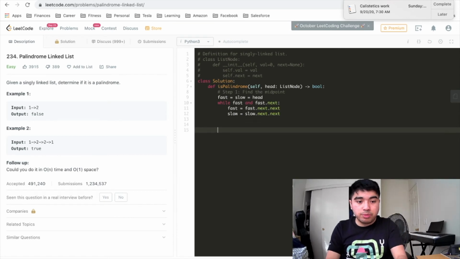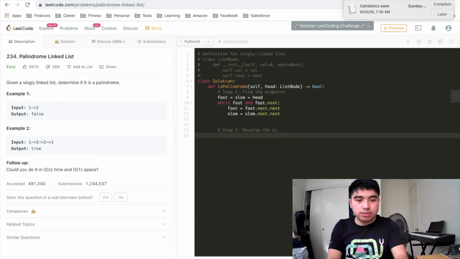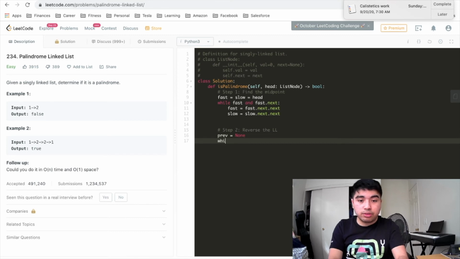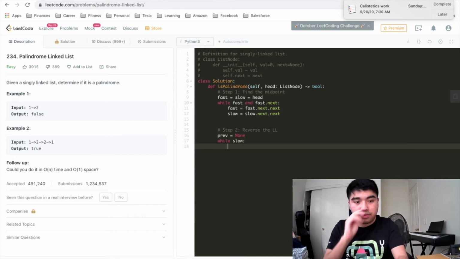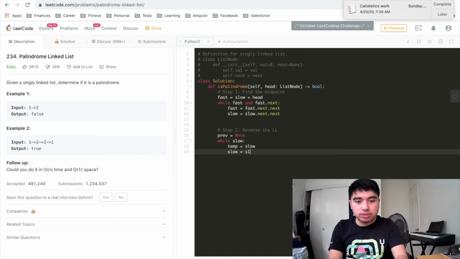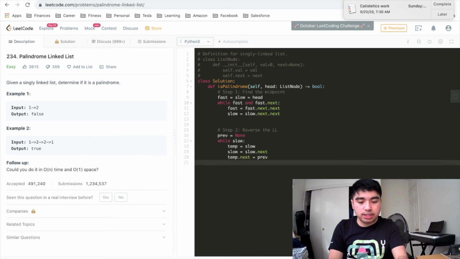So now since we found the midpoint, step 2, and this is what we'll explain a bit more, is we're going to reverse the linked list. So we're just going to say our previous. This is a very great way of how to reverse things in place. So we have this previous, while the slow: our temp is going to equal the slow pointer, our slow is going to equal the slow.next, and our temp.next is going to equal previous, reversing it in place, and our previous is equal to temp. So this sounds really confusing.